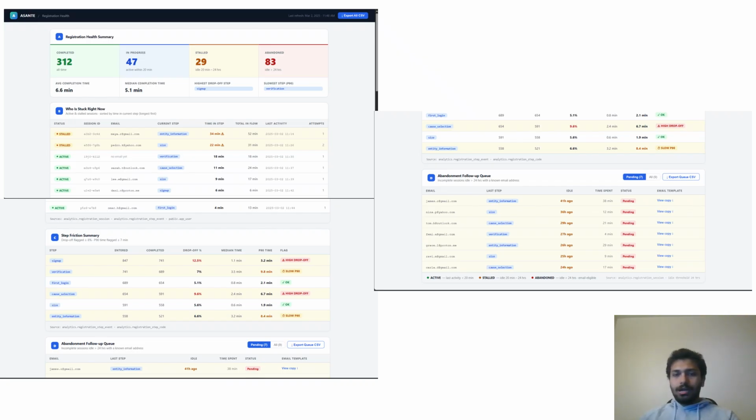If someone abandoned at the verification step, the template tells them how to resend the code. If they stopped at the size step, it tells them not to overthink it, and that they can update it later. The database state alone is driving that personalization, no extra logic needed. You can toggle between pending emails and all emails and export the entire queue as a CSV with one click.